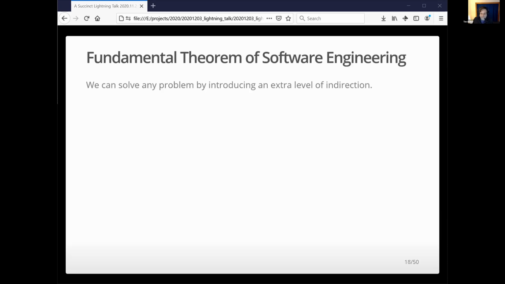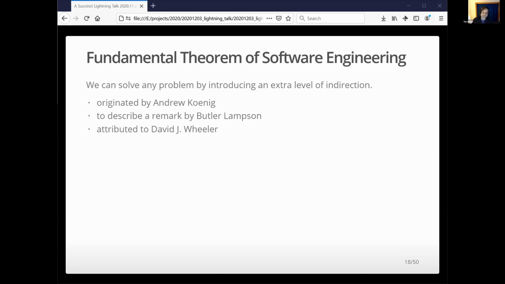Yes, it's kind of an example of the fundamental theorem of software engineering, where you can solve any problem by introducing another level of indirection. And I love that Wikipedia describes it as originated by Andrew Koenig to describe a remark by Butler Lamson, attributed to David Wheeler.